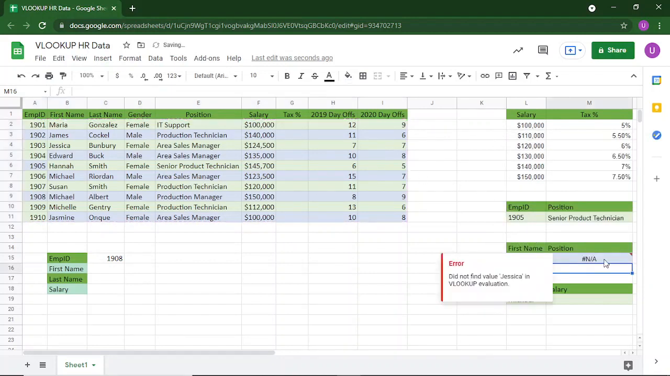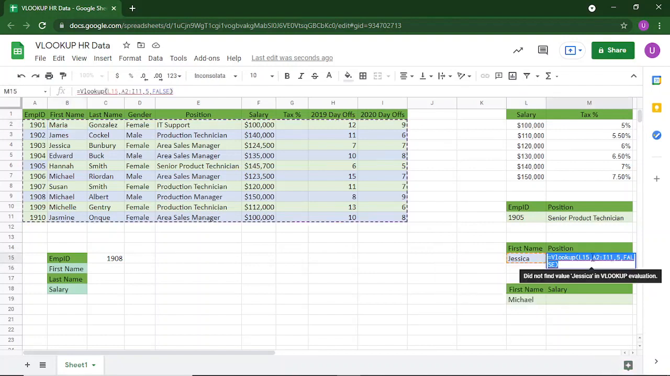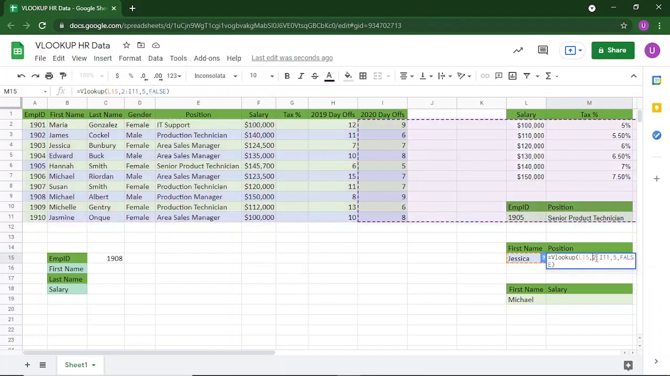Oh, what is this? It says did not find value Jessica in the VLOOKUP evaluation. Now that is because the column which we are searching for is the second column, and the range which we've selected is, like you can see over here, the whole of the table. So always remember that the VLOOKUP function looks for values towards the right of the selected column. So any range which is selected towards the left of the selected column will not be available in the VLOOKUP function. So let's change that to B2 now, because that is the column which we've selected.